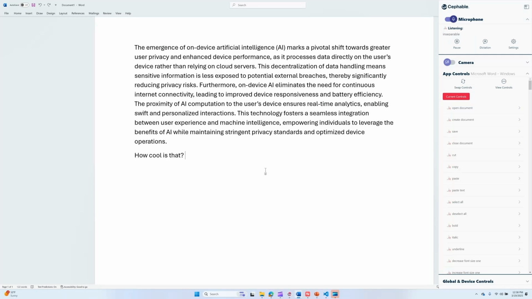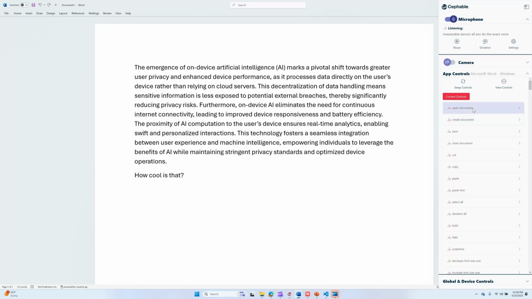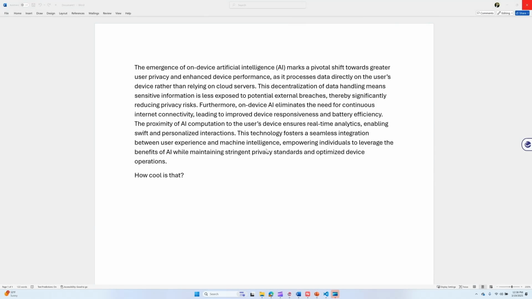In Cephable Personal, you need to use the exact voice commands that you have available in your different app controls. You can see them at any point from the panel. You can continue to use these controls even with the panel collapsed. For example, I can try to dictate again. Type, isn't it cool that I can continue dictating without the panel open, question mark.